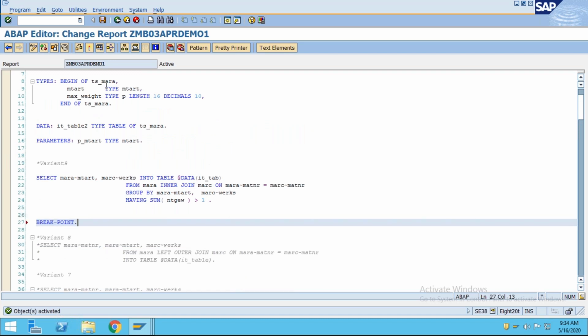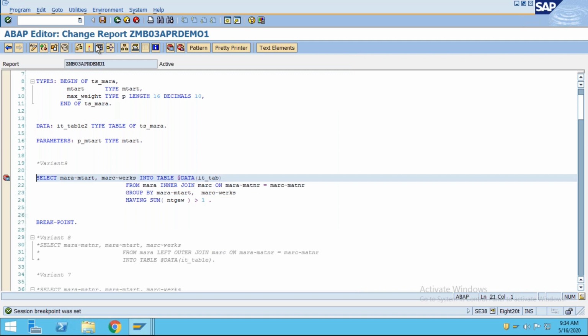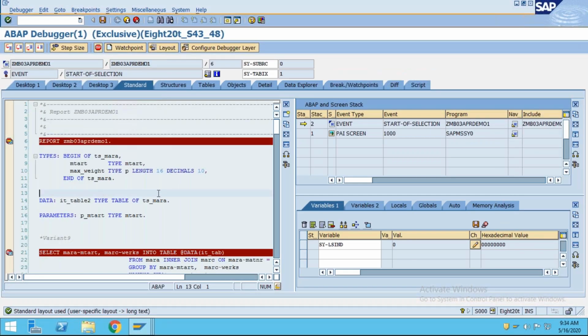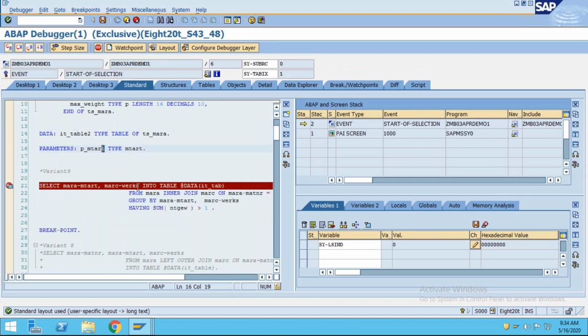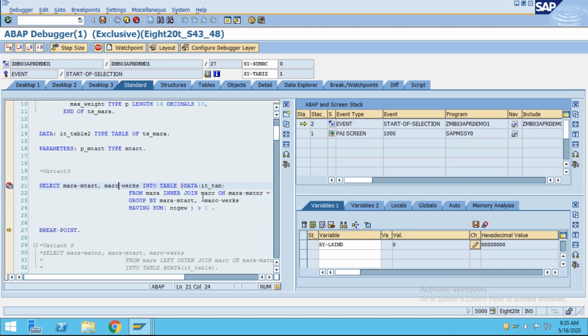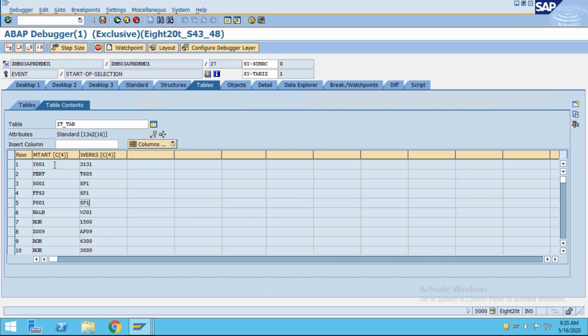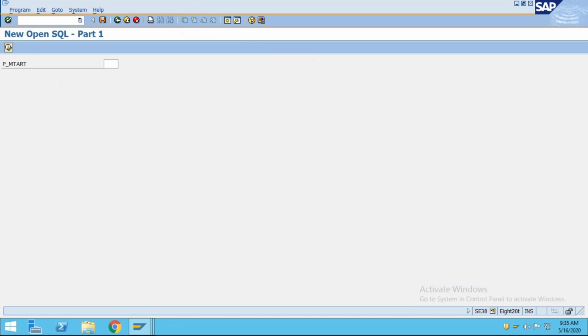So put the breakpoint over here and activate this one, and then run it. MTART is asking because I have given that parameter. I have not given anything because I'm not using that MTART anywhere. Press F6 and come over here, and press F6. You can see that your data nicely has come into this IT underscore tab. That's the power, you know. Only those data which are greater than the sum of 1, those data only you are getting over here.